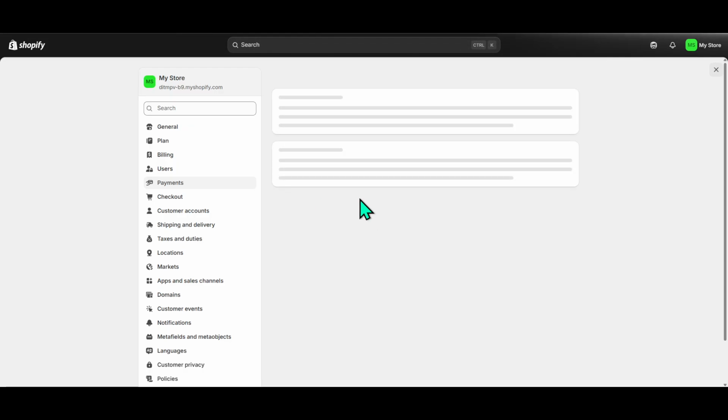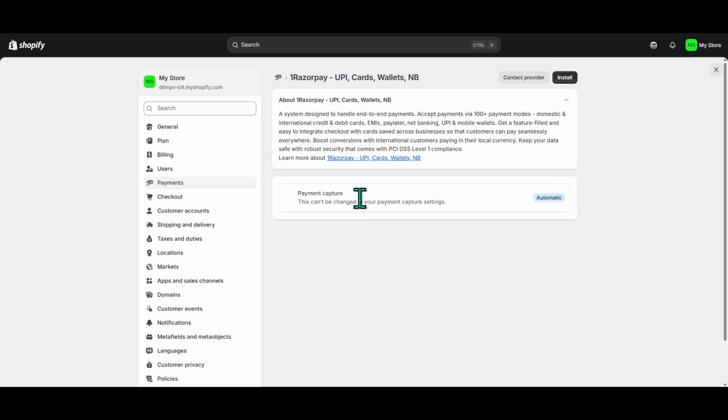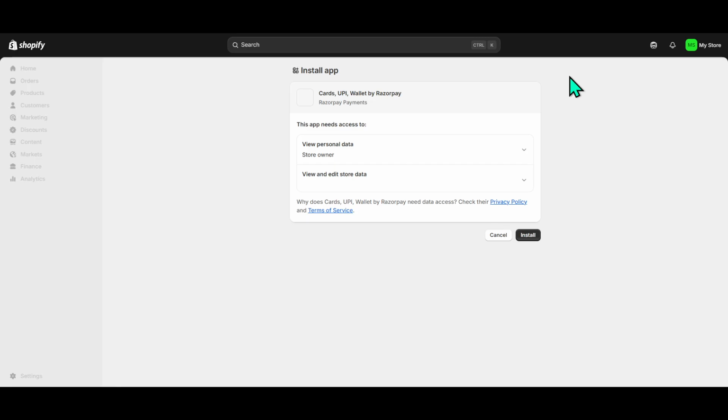Next, click on the Install button. This action will start the integration process, and you're just a few clicks away from finalizing everything. Follow Razorpay's setup process, which will guide you through any additional settings or permissions necessary to get up and running. Once you've completed these steps, take a moment to ensure everything aligns with your business needs and that your payment gateway operates as expected.